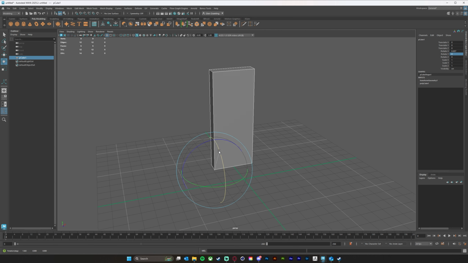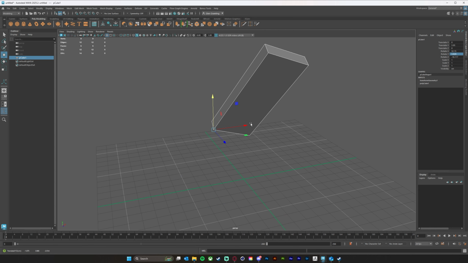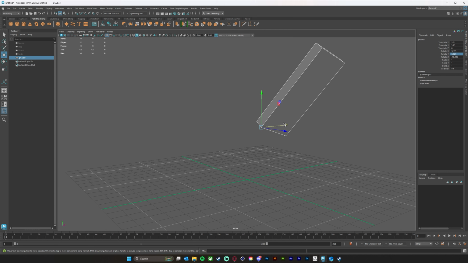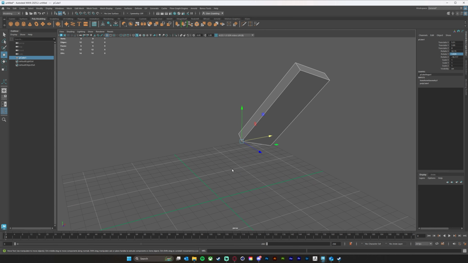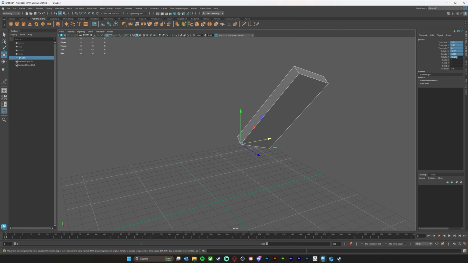Now, say, for example, I'm moving this object around and I have in my mind that at some point I may want to move that back to the origin it was at to begin with. So I can very easily zero those out, and that just snaps back to the origin.